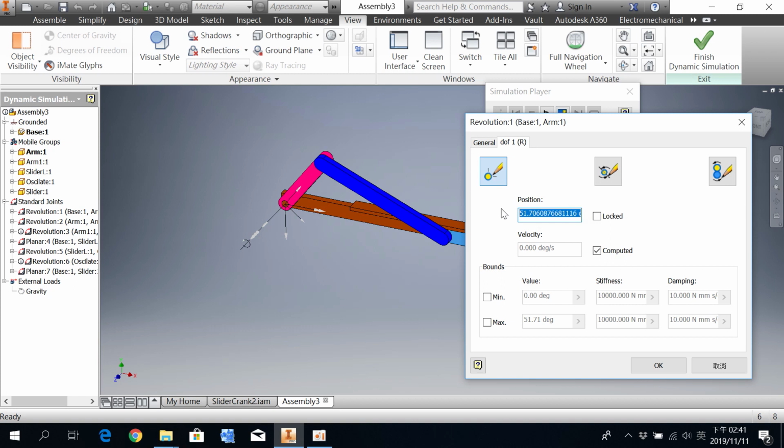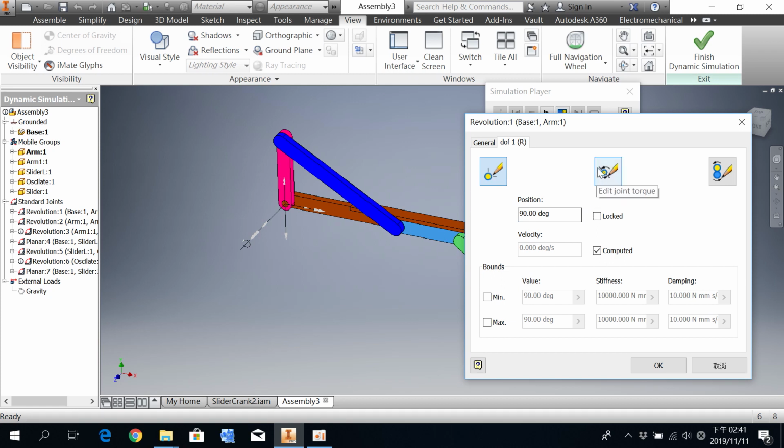Position means the position of this joint. Right now it's 51, 70 something, but you can move it to 0 and see how it works. You type 0, then it will become 0 degrees. Or you can type 90, and it will be 90 degrees. That's for the position. There's also an option called joint torque. We don't need this now, but if you want to do the dynamic analysis, the force and mass analysis, then you will use this one. But for our kinematic analysis, you will just use the imposed motion, the last icon.